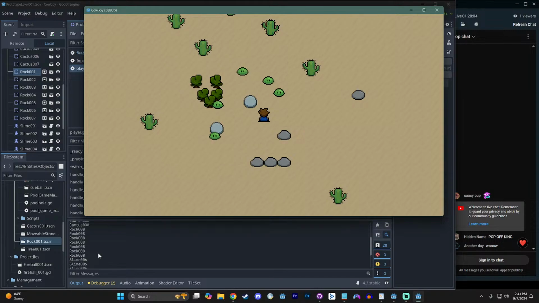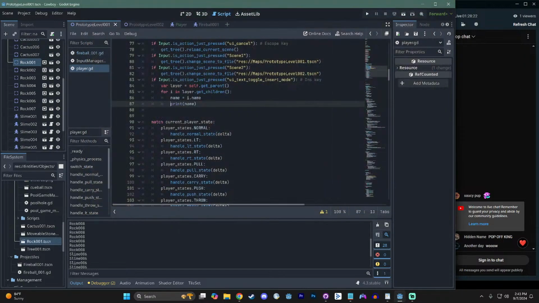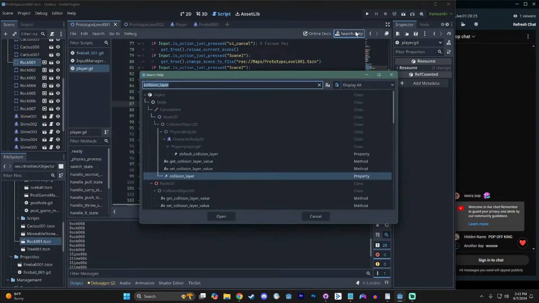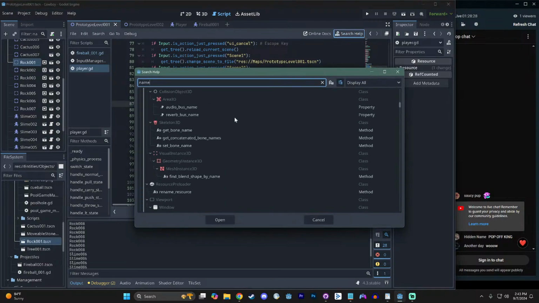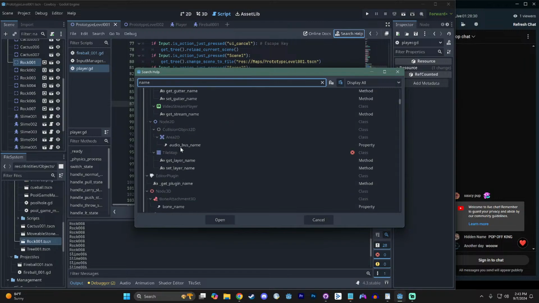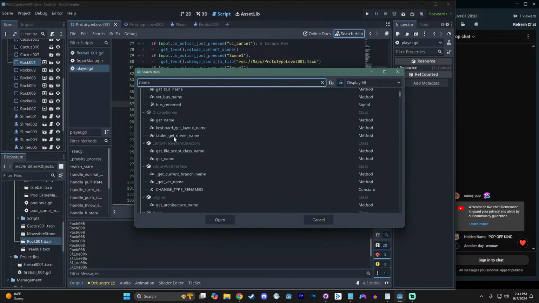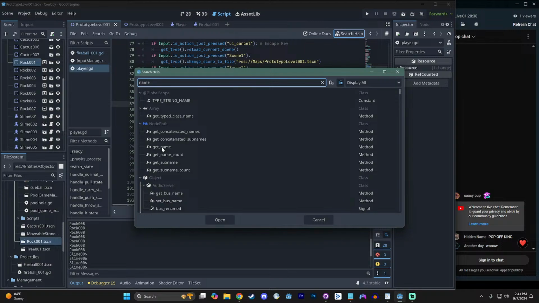Why is it still giving me duplicates though? They're all called the same thing. Huh. That's odd. Why are they all called the same thing? Is name not the right thing? Node, no. Get name? Node path. Get name.